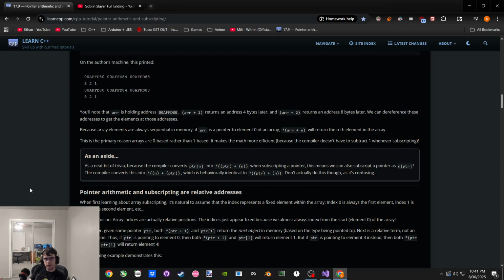If we raise the pointer to that element, array plus something will return that element. Makes sense, 0 based instead of 1. Because otherwise, if we said they were 1 based and we did 2, it wouldn't be adding 2, it'd be adding 1. The compiler converts that into pointer plus whatever. When subscripting, it means that we can also subscript a pointer.